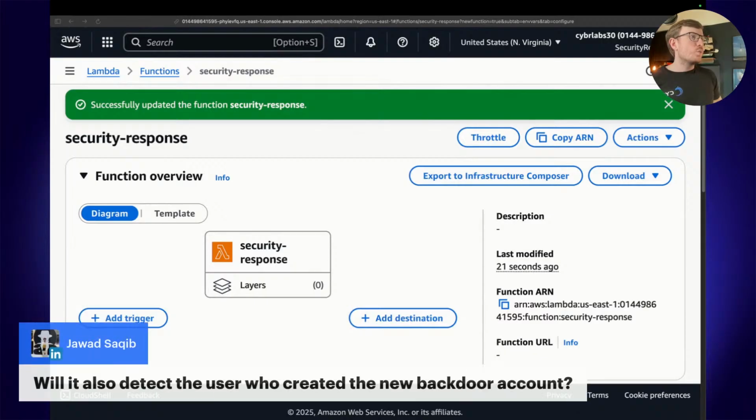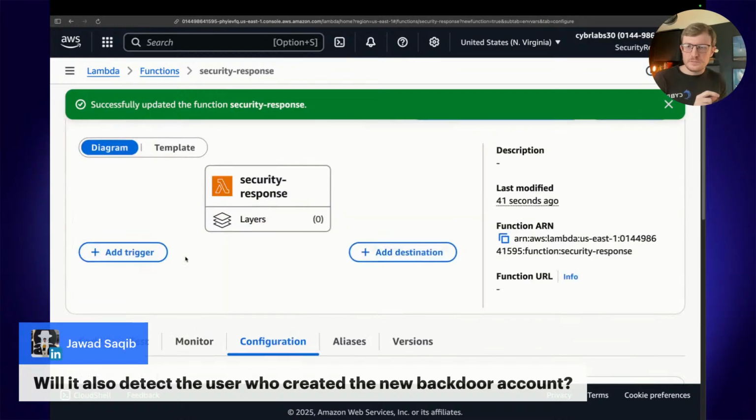Question is, will it also detect the user who created the new backdoor account? So that's a really good addition. I would definitely add that in as well. In the current setup, it does not. Although I say that, actually, I think it does. Let's go back and take a look. Yeah, I think it actually does.